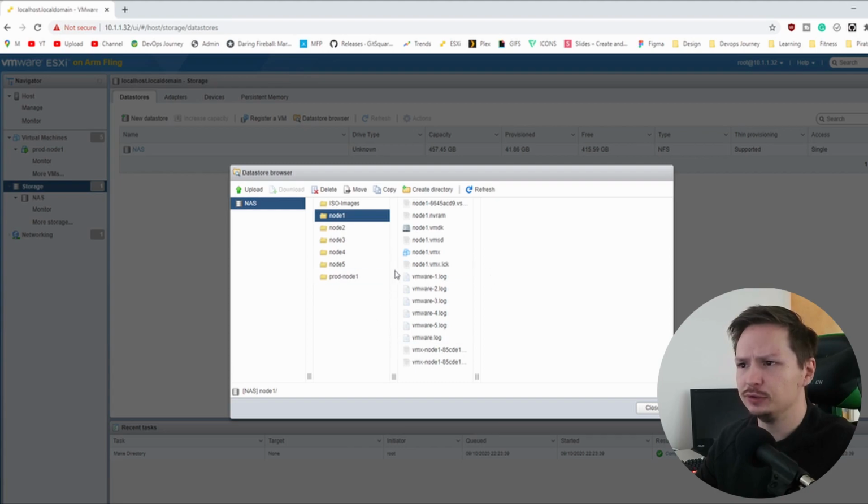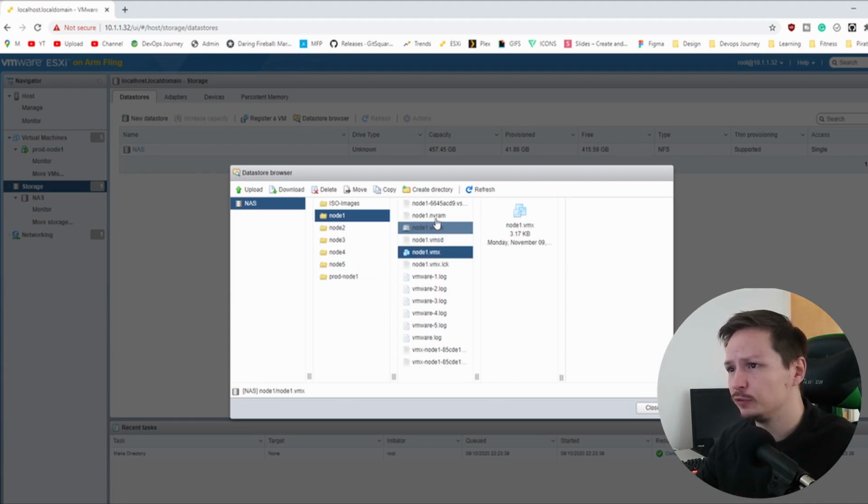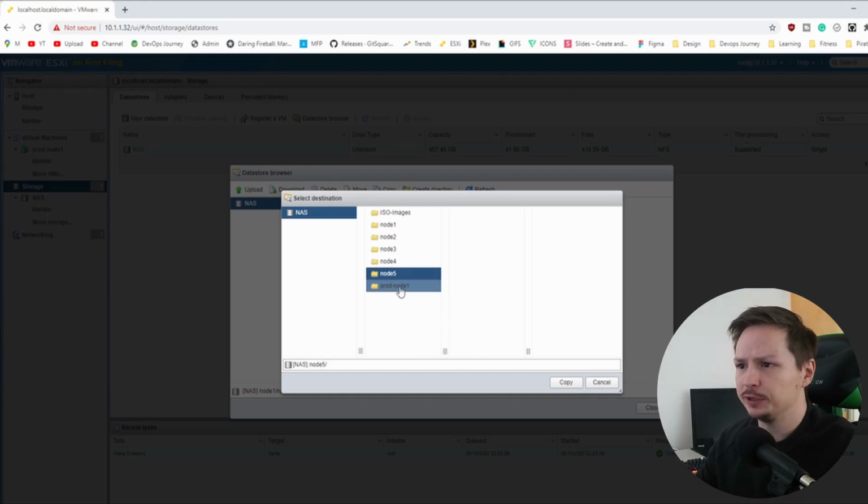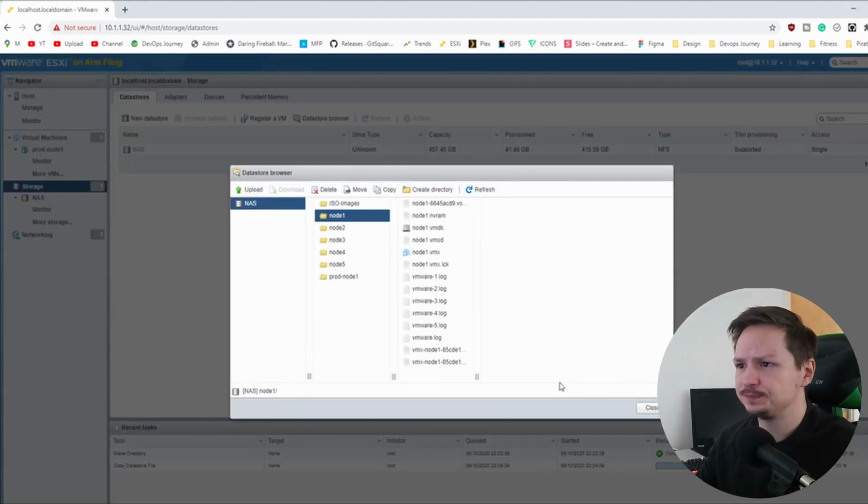Then go into one of your other directories. So I have node 1 here, and then copy over the files. So the two files that you need to copy over are the VMX and then the VMDK. The VMX file is the settings file for the virtual machine. So I'm going to copy this over to my node 5 folder. And that went very quickly because this is just a small file.